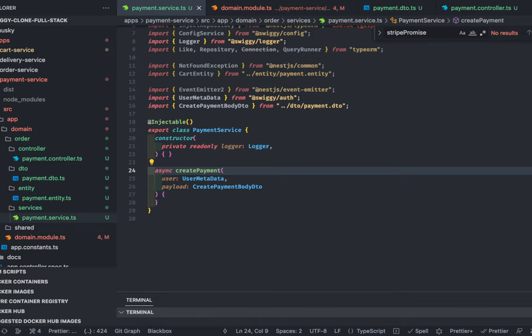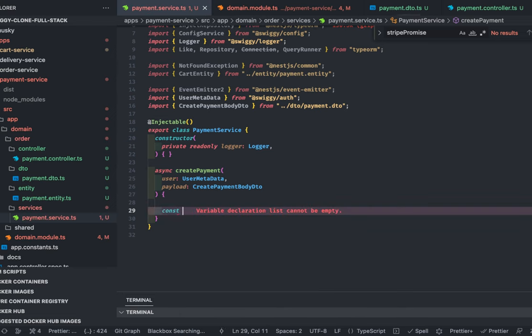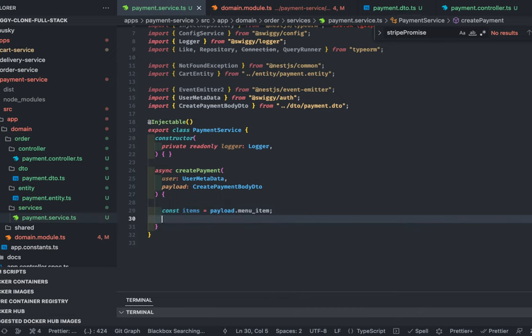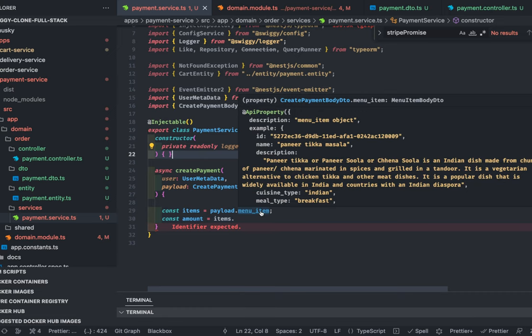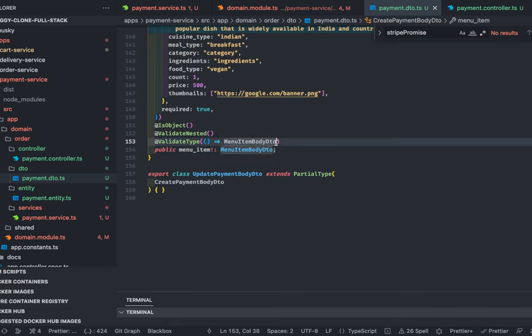So before even processing this body, we need to calculate, okay, what is the total amount you need to pay. So this is a service. What we are doing here is const items equal to payload dot menu item, and here we can just get the amount, const amount equal to items dot map, menu item should be an array. Okay, here we are making one mistake, because this menu item should be an array. Menu item body DTO, this is an array. Validate nested, is array. Menu item body DTO. Okay, then we are good.